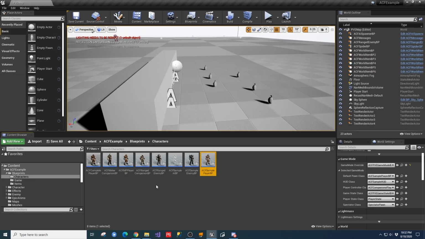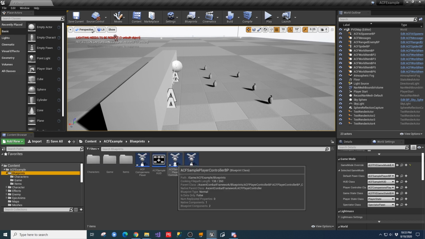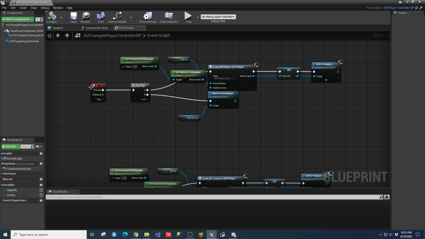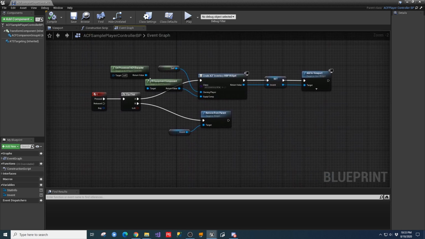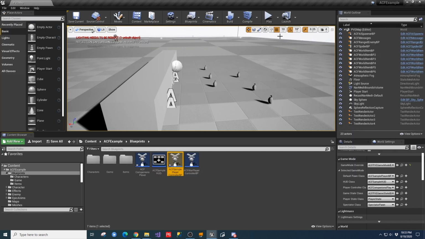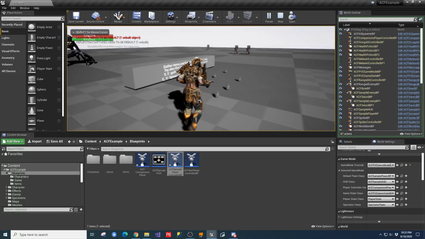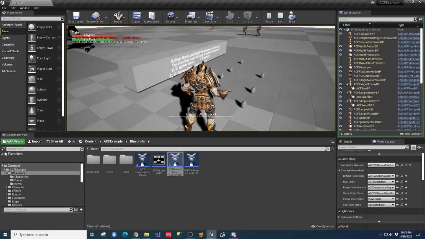But the other thing you want to look at is in your sample player controller, which is found under Blueprints, ACF sample player controller blueprint. You have two different mappings in here. One is for the J key, which shows the possessed character's statistic information, and another one, which is the I key, which shows your player's inventory. Now, one of the issues that I had with my inventory was that when I was playing the sample project, the inventory was not showing up correctly.